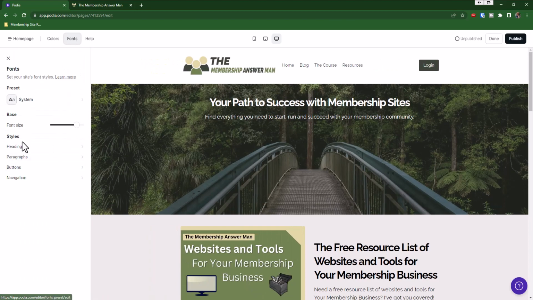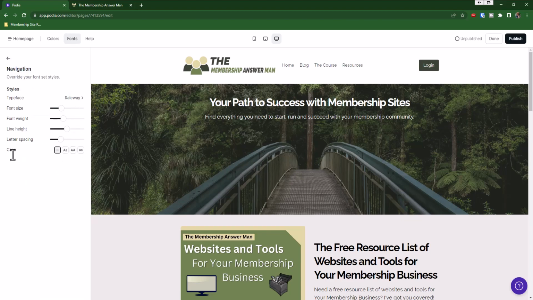And then on the left-hand side, there is an option here for navigation. So this is where you would go and you would change the default settings for the navigation. So we'll go ahead and click on navigation. That's going to open up all of the different options that we have that we can tweak.